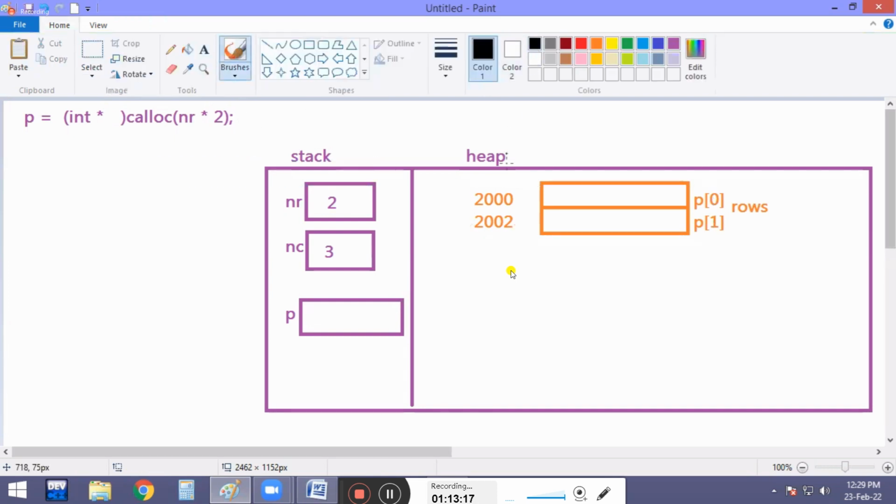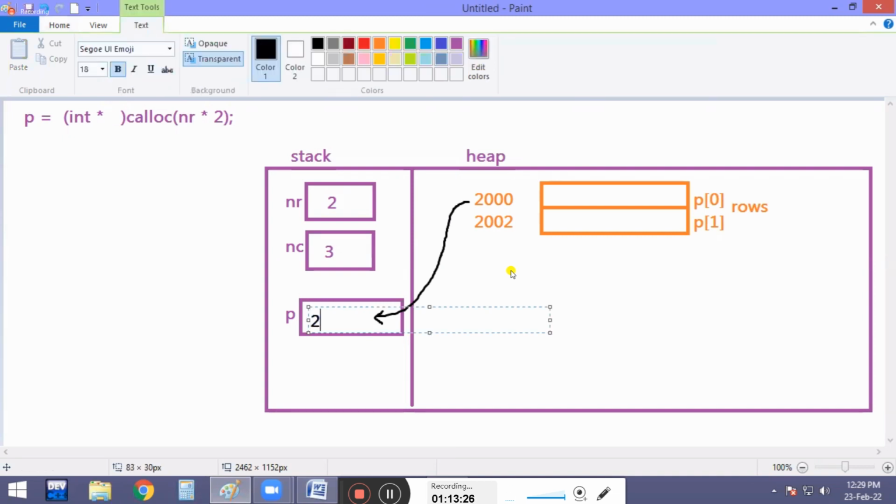And now what happened? This address is going to be stored in P. Listen carefully, important thing is here. 2000 is stored here. That means rows memory is completed. Yes, rows memory finished, guys. Row memory allocated and base address stored in pointer P. Later we have to allocate memory for columns.